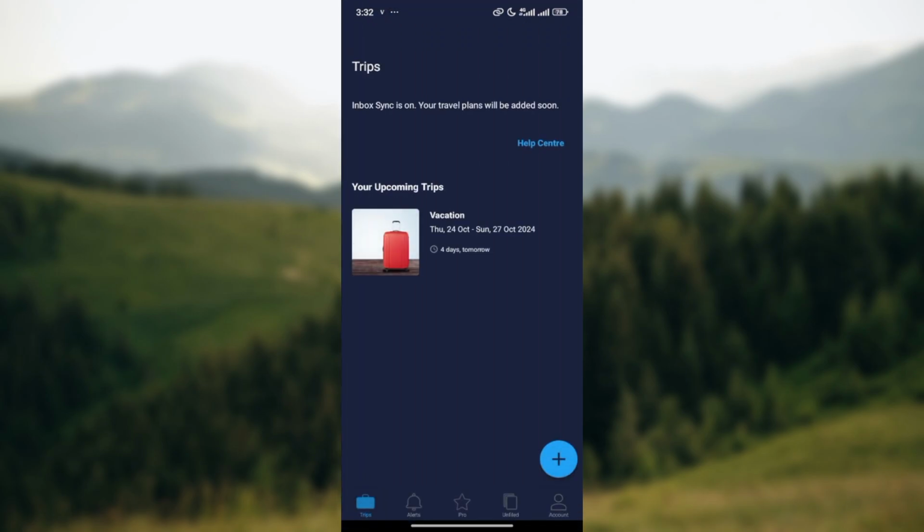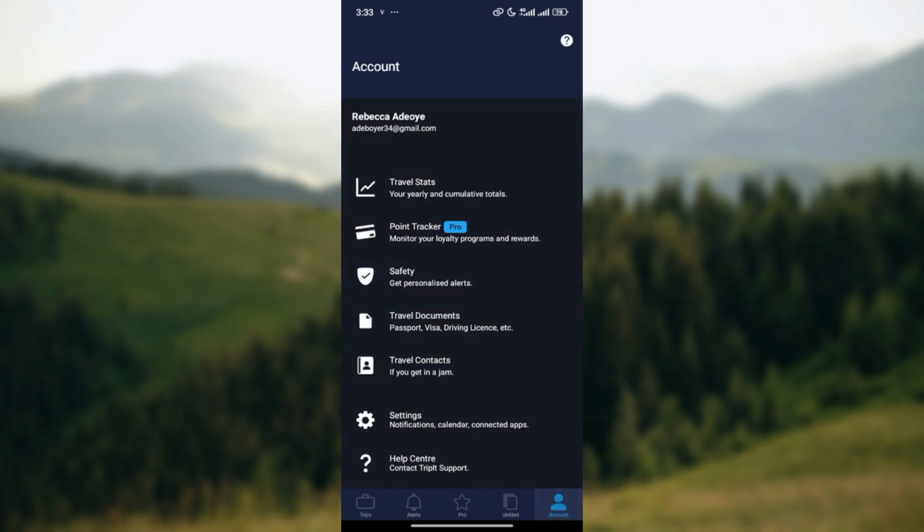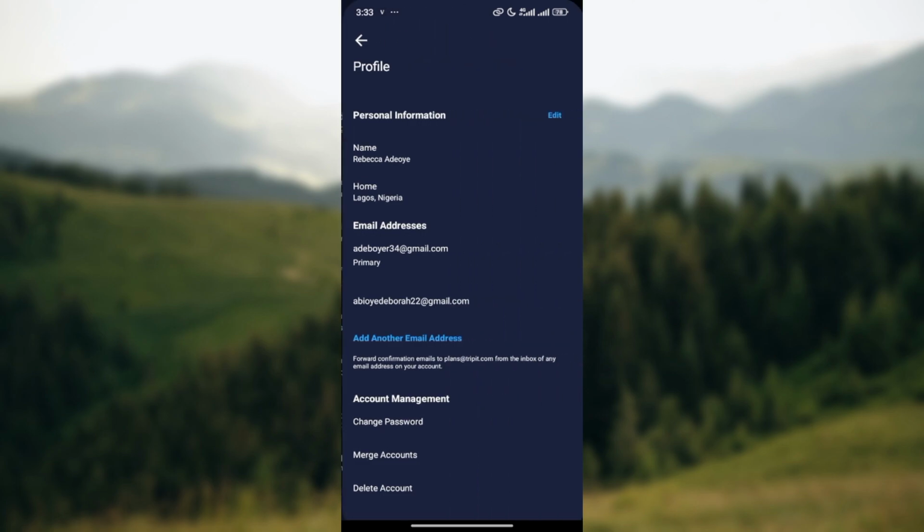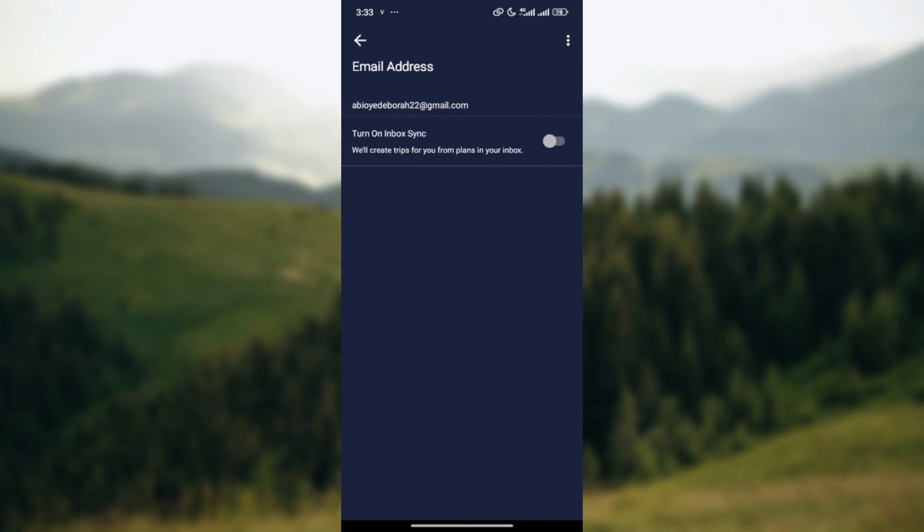Once this email has been added, go to your bottom right corner again and click on the account page, then click on your profile icon. And so select the email, right? And then you can decide to turn on inbox sync. By doing that, you are giving the email an added advantage.